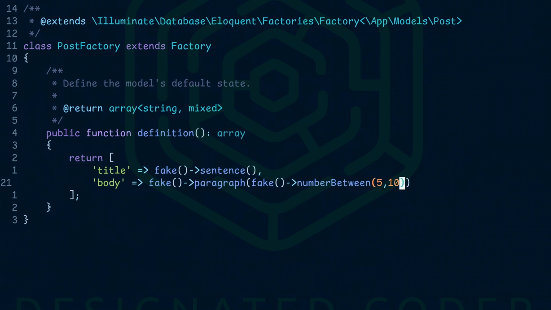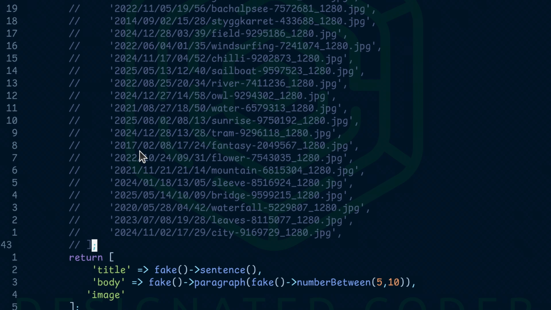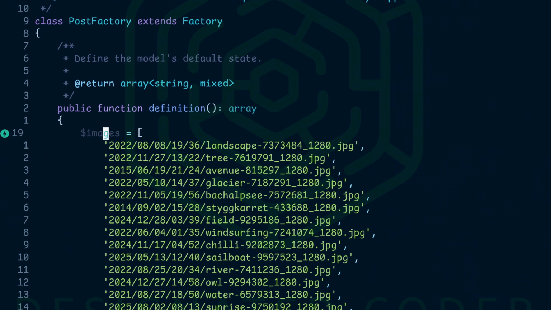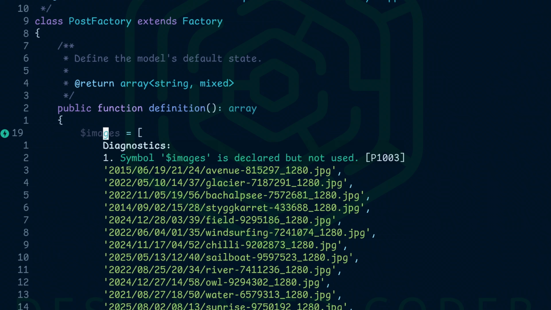So this will just mean that the paragraphs are going to be anywhere between 5 and 10 sentences. Now for the image, what I want to do is I am going to create this property. And again, this is just going to be temporary. These again are images that are coming from Pixabay.